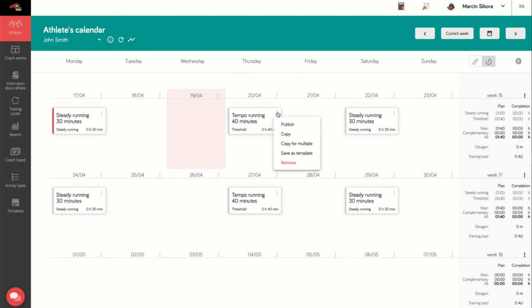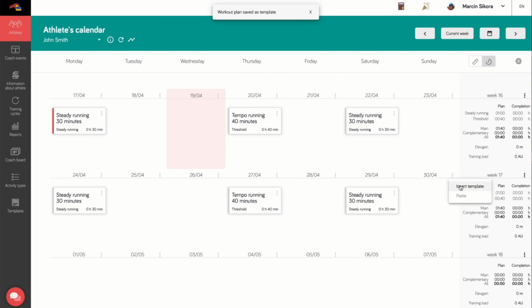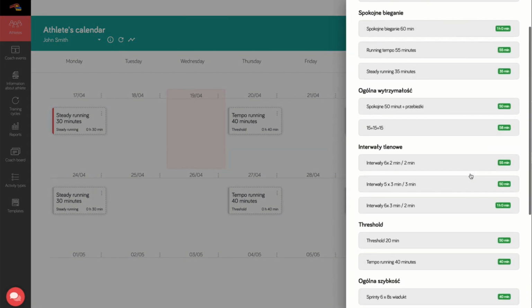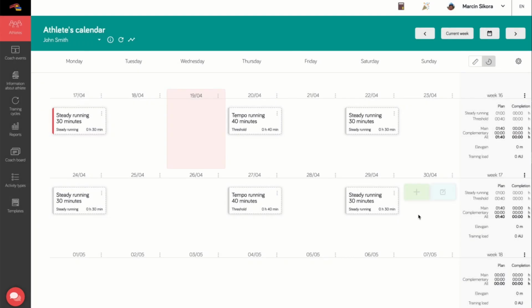Of course, if we have more repetitive workouts, we can save them as templates. Let's save one of the workouts we added as a template. Now we can add the template anywhere else in the week.